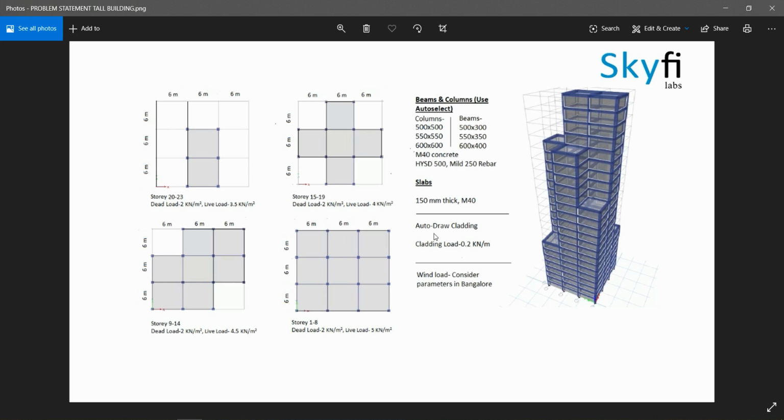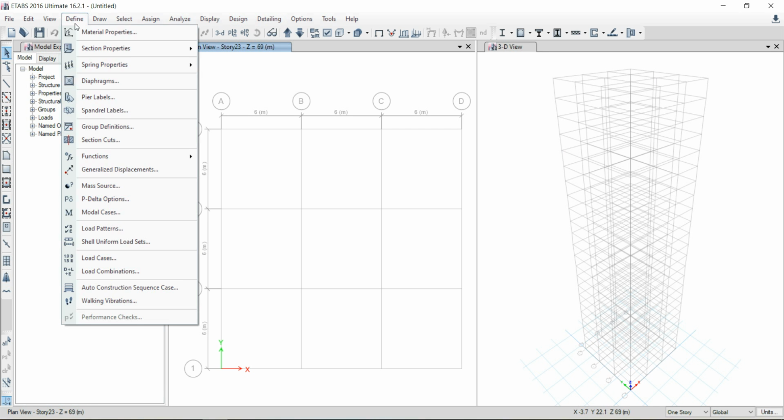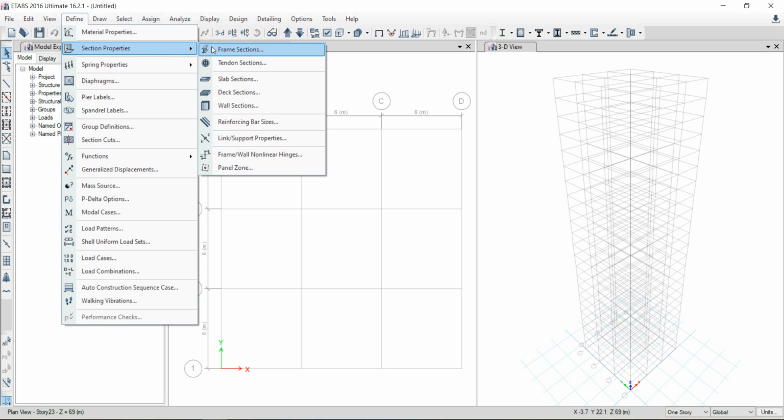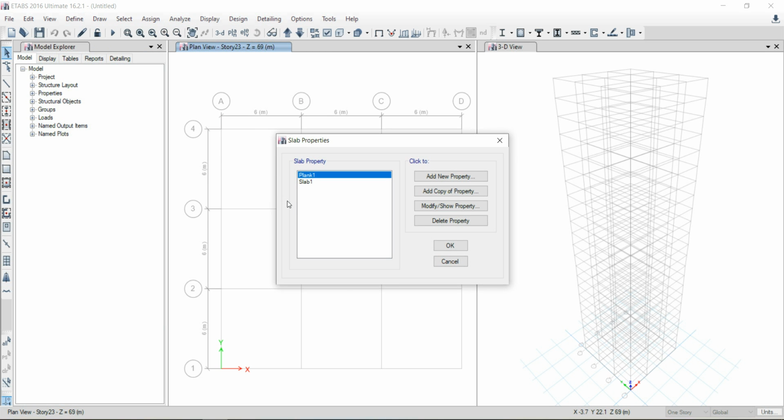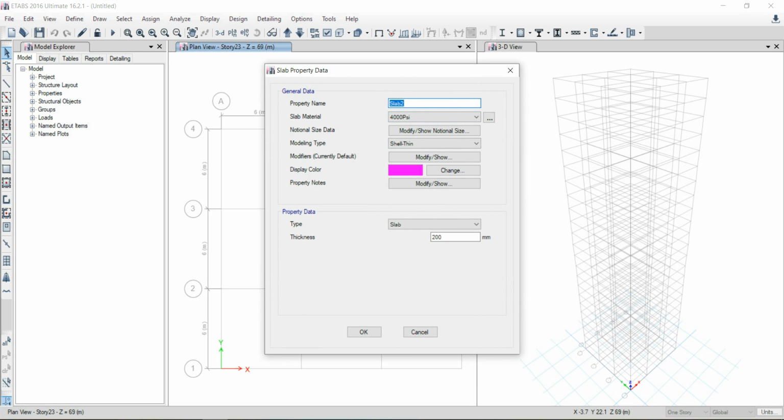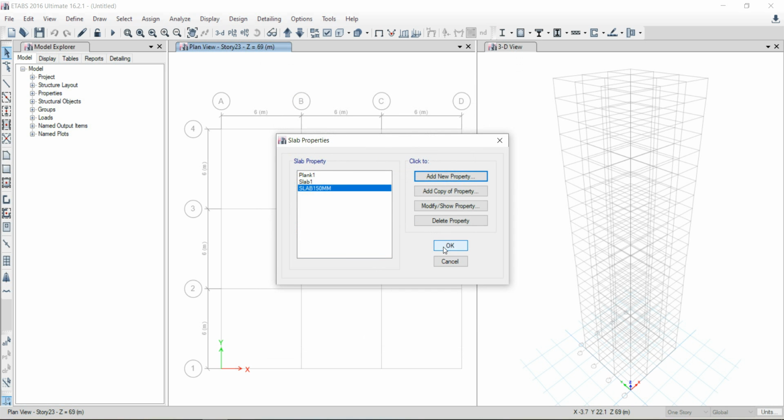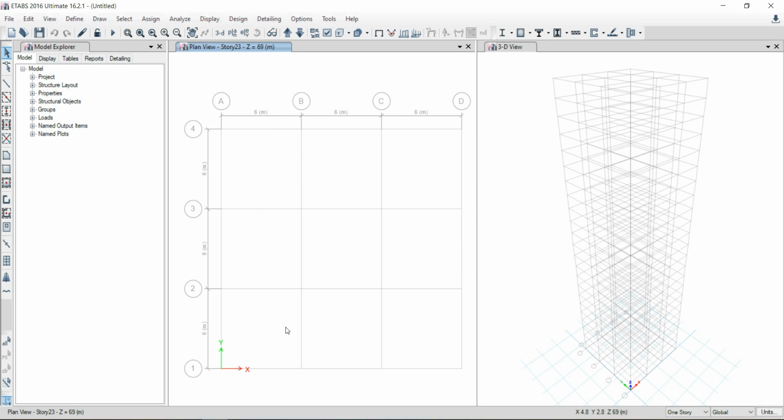Now we have to define the slab section. Go to define and click on section properties and select slab section. Here also we have to click on add new property, give a property name, say slab 150 mm, change the slab material to M40 and change the thickness to 150 mm and click on OK. Again click on OK to exit. So now we have generated the frame properties and the material properties.